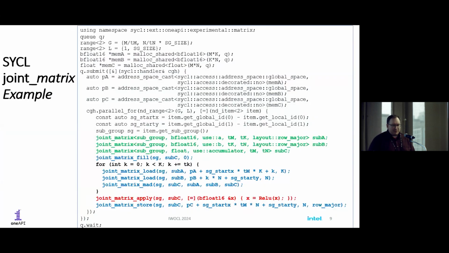Okay, so we have an example here of how you can use this. It's a bit dense, so I won't say it's simple, but it has a few key pieces. So we have some boilerplate at the top defining our ranges of everything. We're going to allocate some memory to represent our A matrix and B matrix, and we're going to use USM for that. And we're going to allocate some memory for our C matrix, and then submit a kernel to do some matrix multiplications.